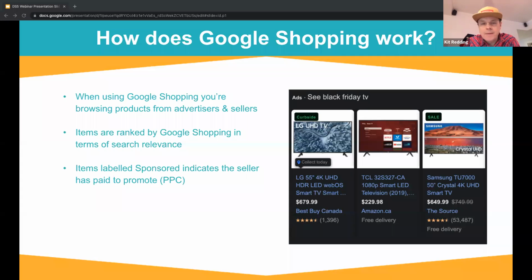which is the dashboard that you would use to manage a lot of the products that you are syncing and syndicating with the Google Shopping atmosphere. Items are ranked by Google Shopping in terms of search relevance. So when you're searching in Google, like we talked about before, if you're looking for something around dancing dogs, you might find products that are tied to dancing dogs.